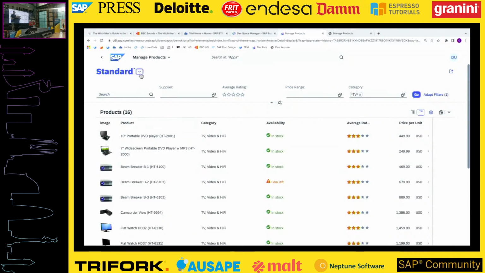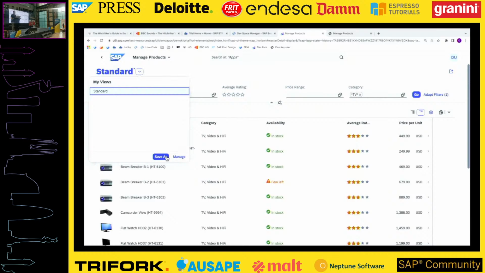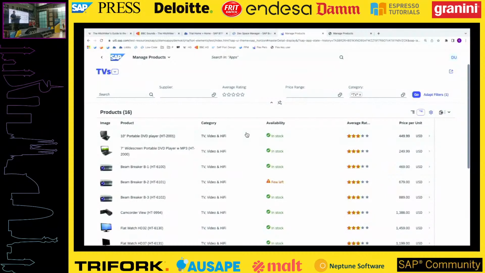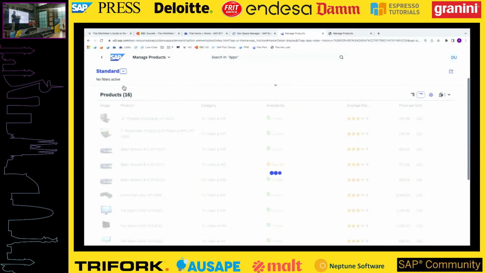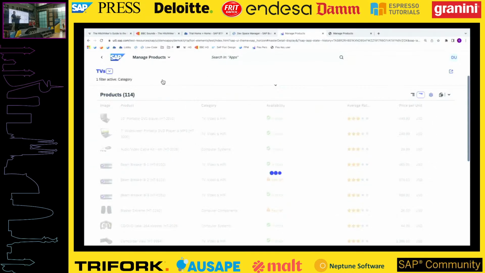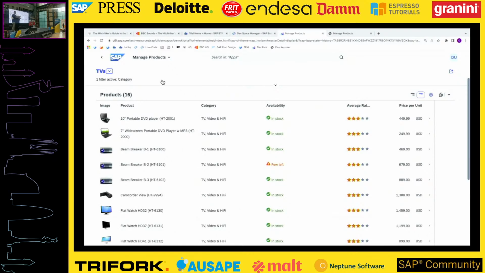Okay. And now I can save this filter here, this view as it's called. Save as, and I call this TVs. And it should be applied automatically. And save. So this is my TVs view. I can have the standard view, so I can see all products, or I can have TVs and I see TVs only. This is not crazy functionality, but it's very useful if you want to create these things for yourself. There's other options to work with the screen, just for yourself.